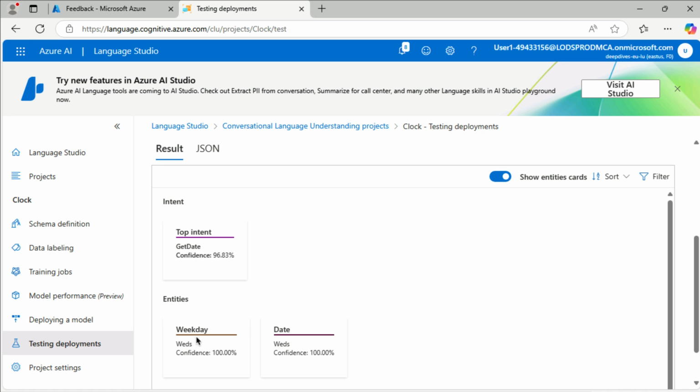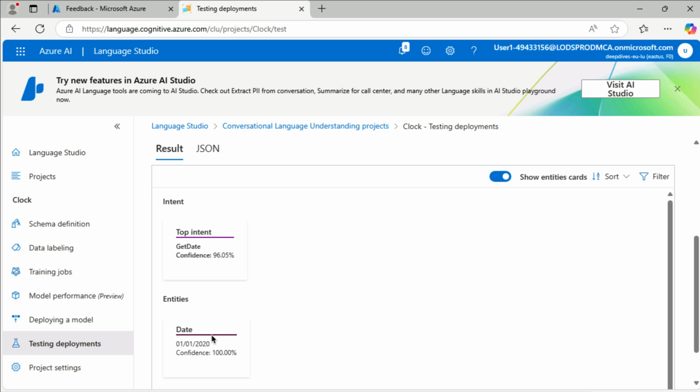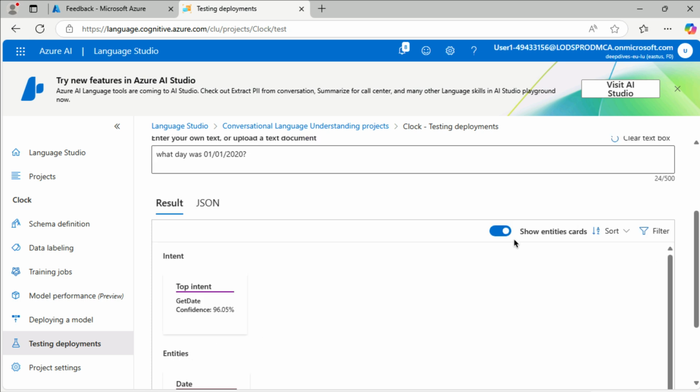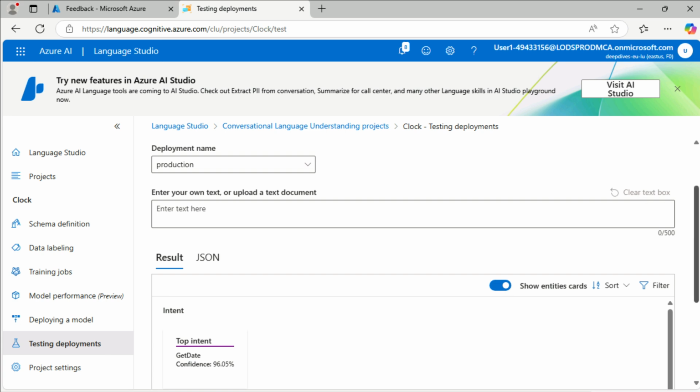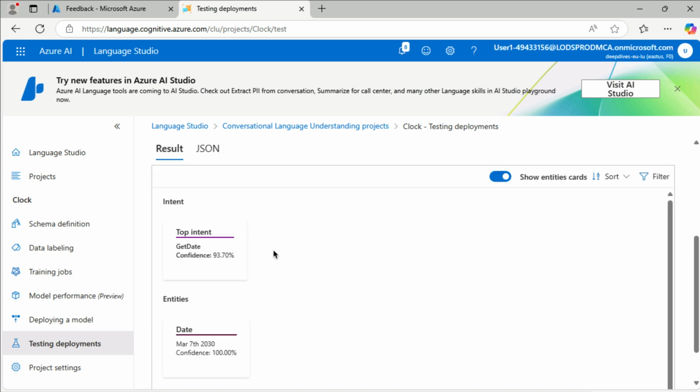Get date. Good. Wednesday. On the weekday, Wednesday. And then, what day was the 1st of January 2020? Get date. The date. Good. And the last use case: what day will March 7th, 2030 be? And yeah, we want to get the date. That should be get day, right? I got that one wrong. But I got the date correct.